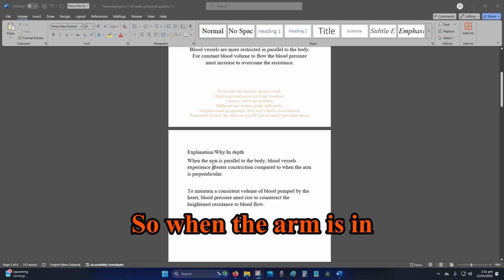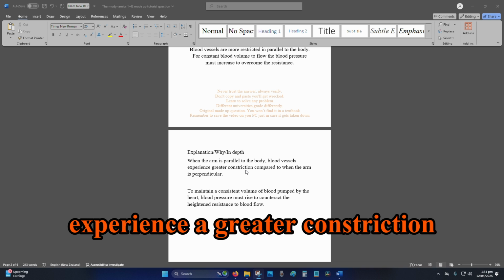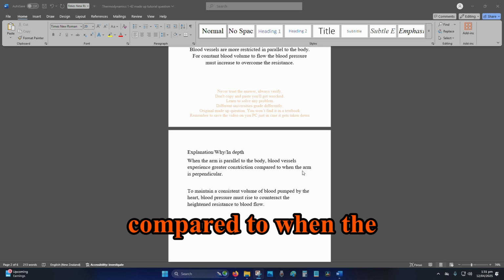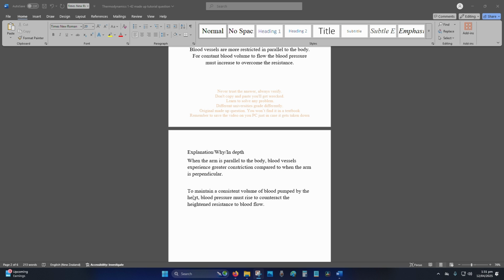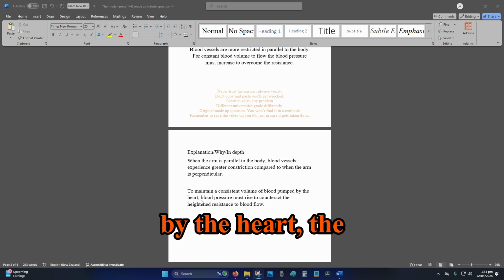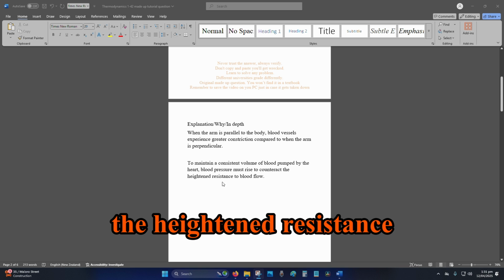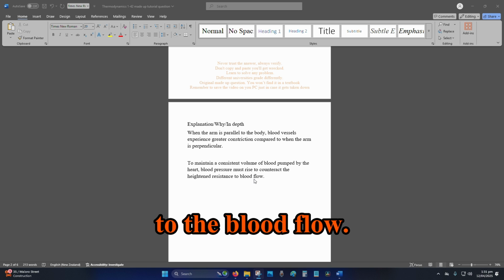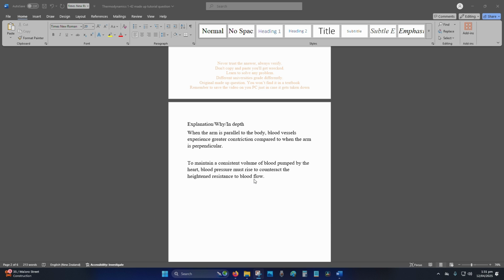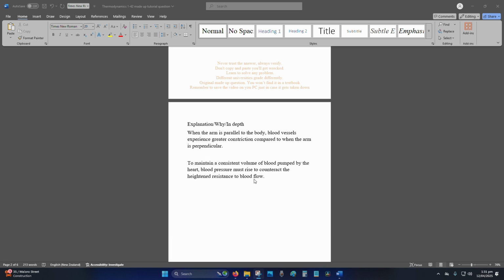So, when the arm is parallel to the body, the blood vessels experience a greater constriction compared to when the arm is perpendicular. To maintain constant volume of blood being pumped by the heart, the blood pressure must rise in order to counteract the heightened resistance to the blood flow. What does that mean? So with the I pose, the arm is directly down.